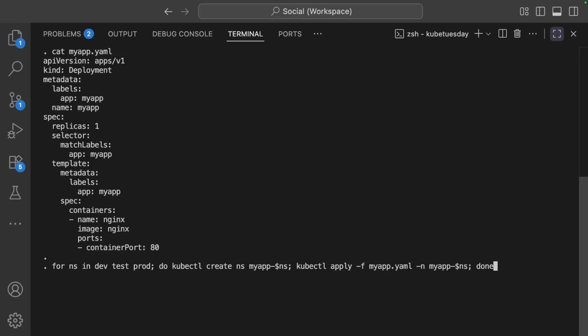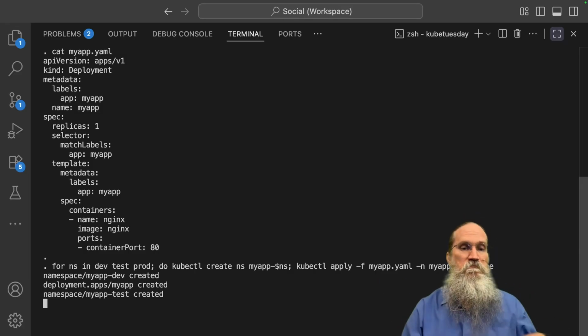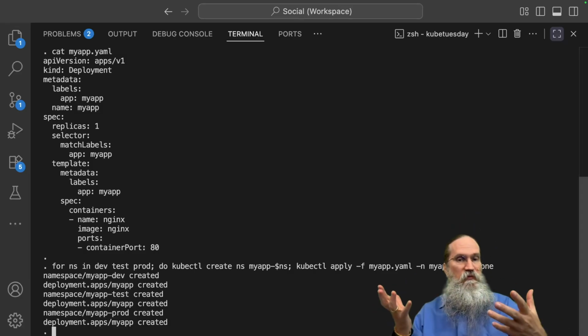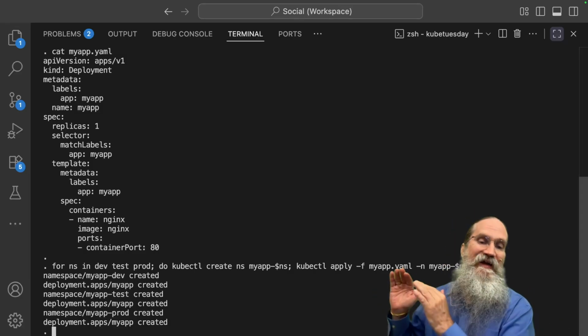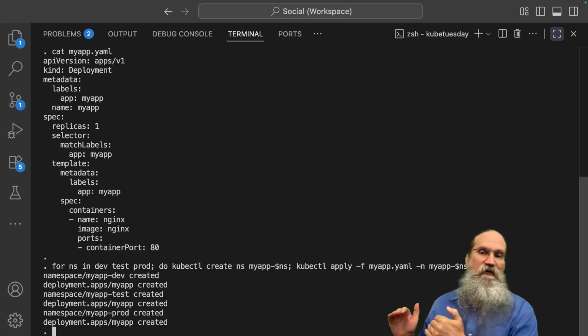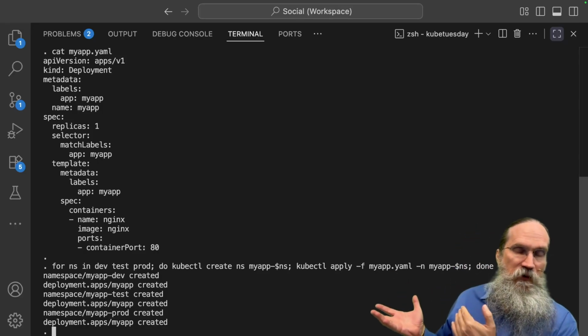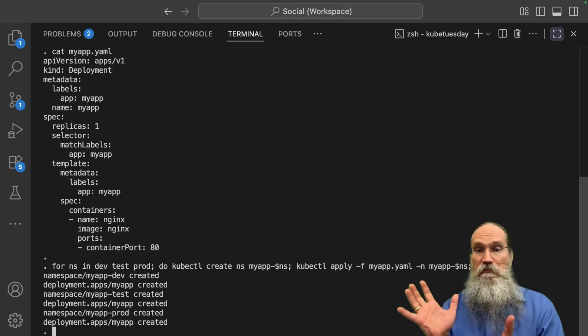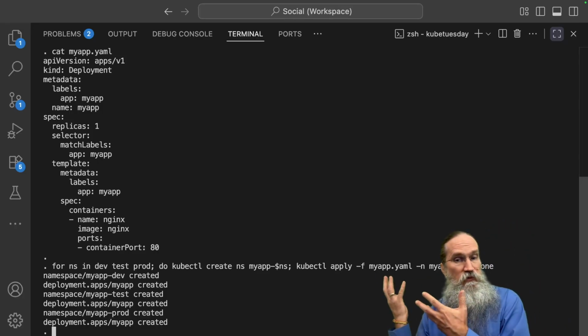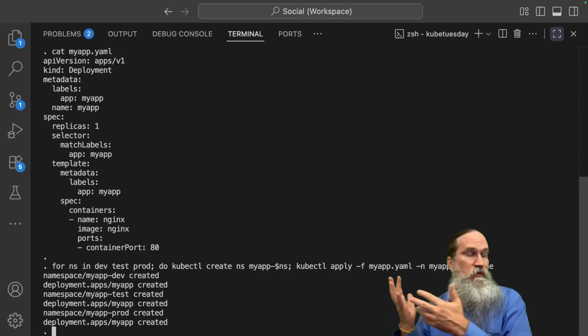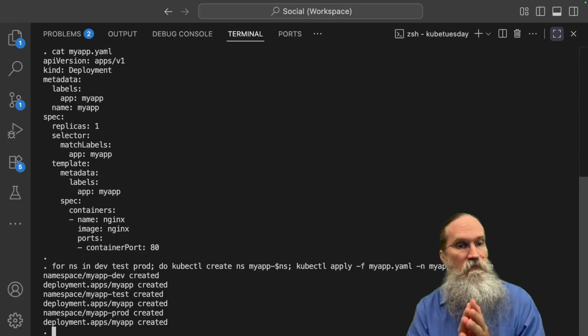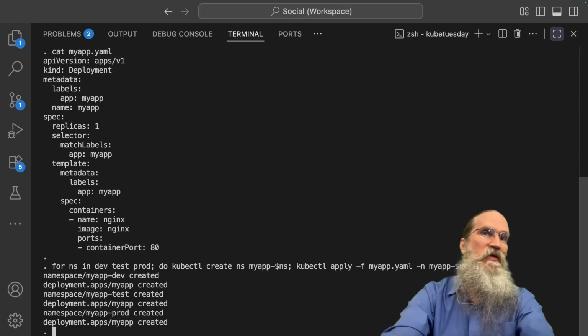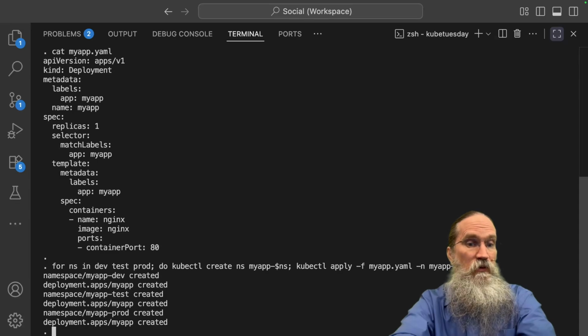Ready? Set? Here we go. So it creates the namespace, applies the Kubernetes manifest. And again, in this case, it's the same manifest 3 times. But if you're triggering it with CI/CD and different versions of your Helm chart or your Kubernetes manifest are in different branches, different versions, then you'll have some distinctions here.